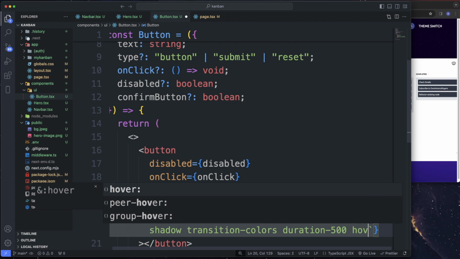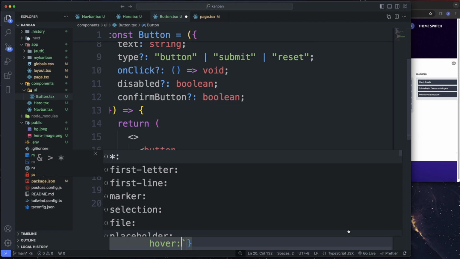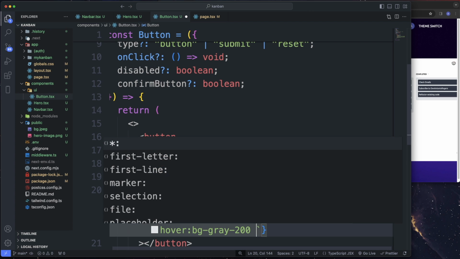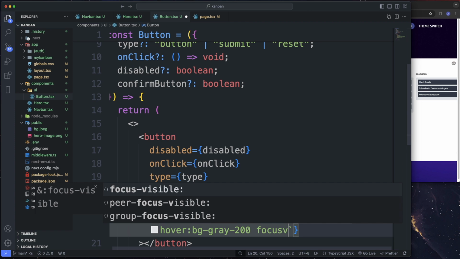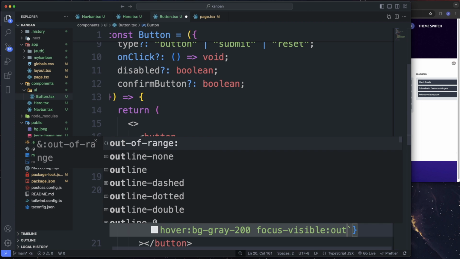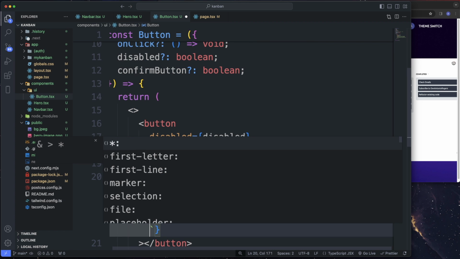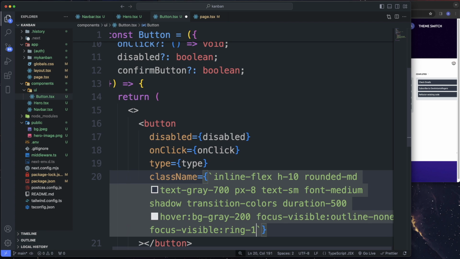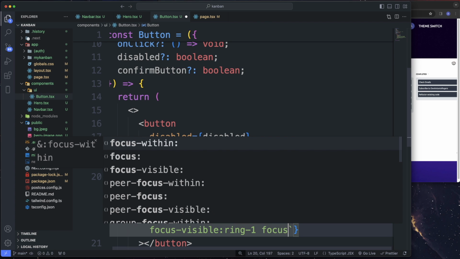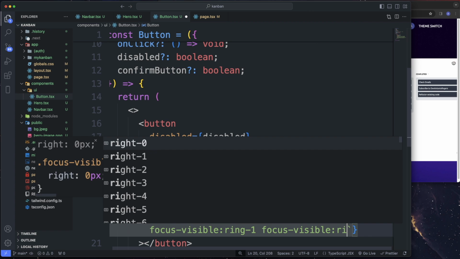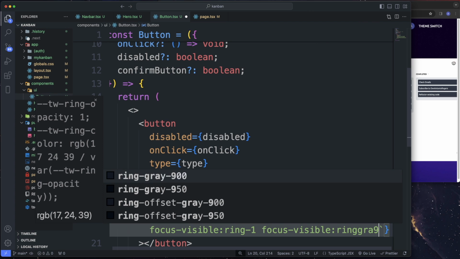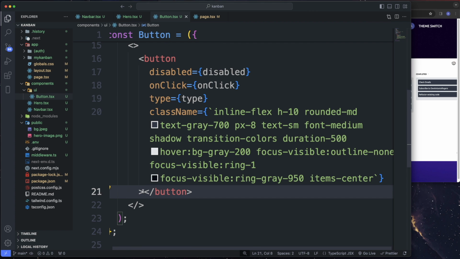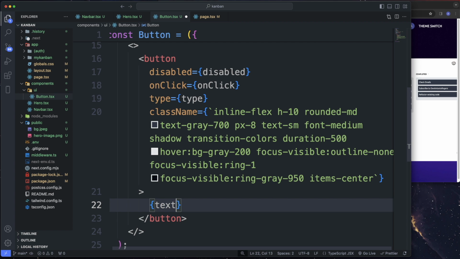We're going to have a hover of bg gray 200. Have a focus visible, and it's going to be outline none. And then focus visible, a ring of 1. Another focus visible, a ring gray 950. Then we're going to do items center. And in here, we've got to make sure we have our text. So let's do text like that.